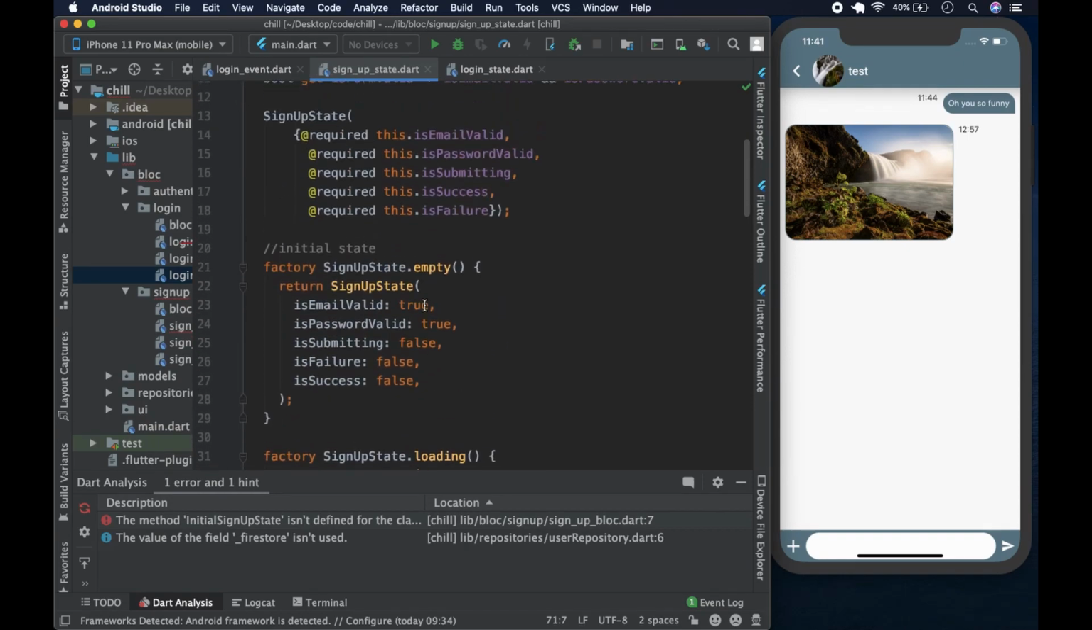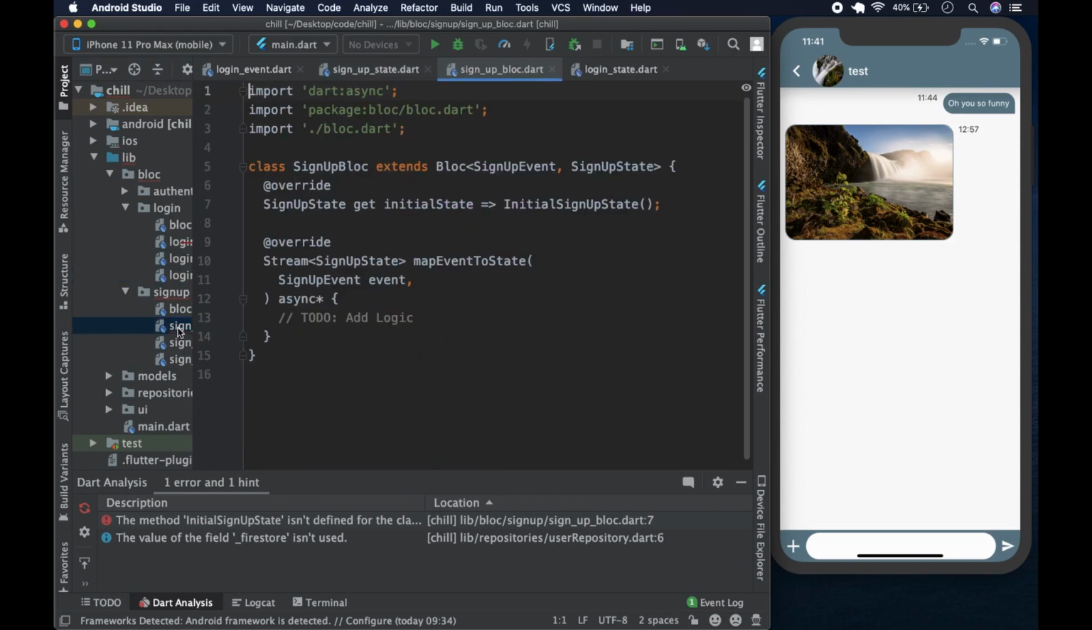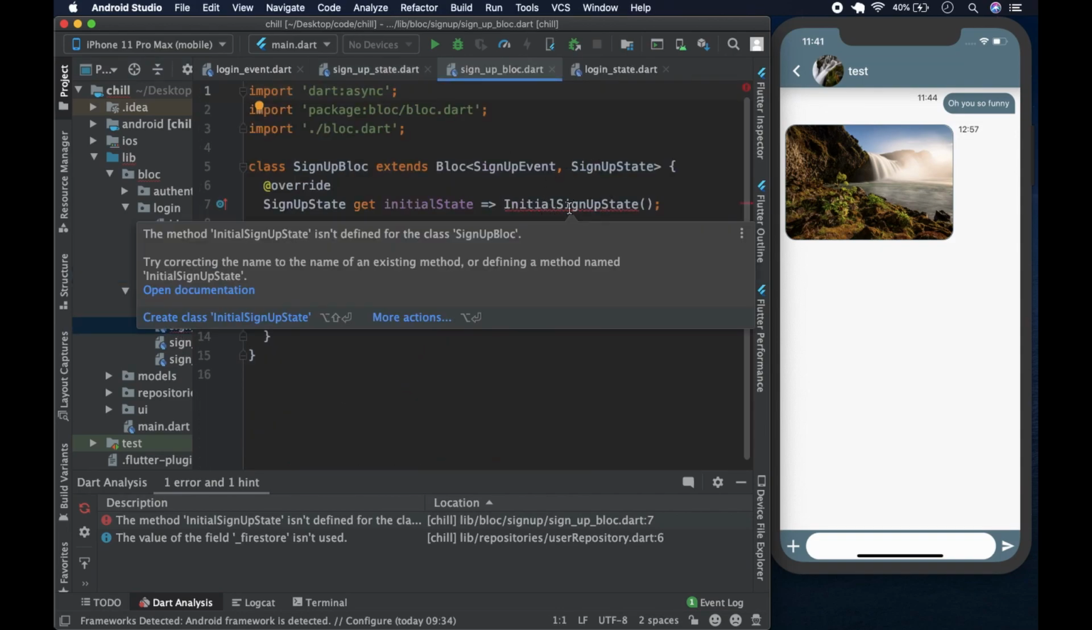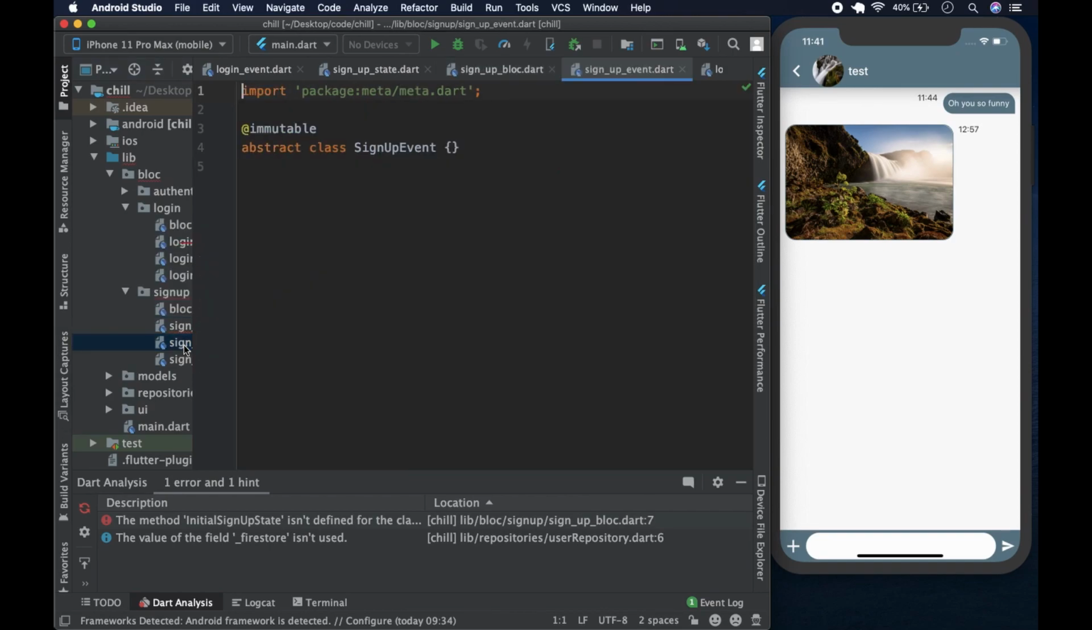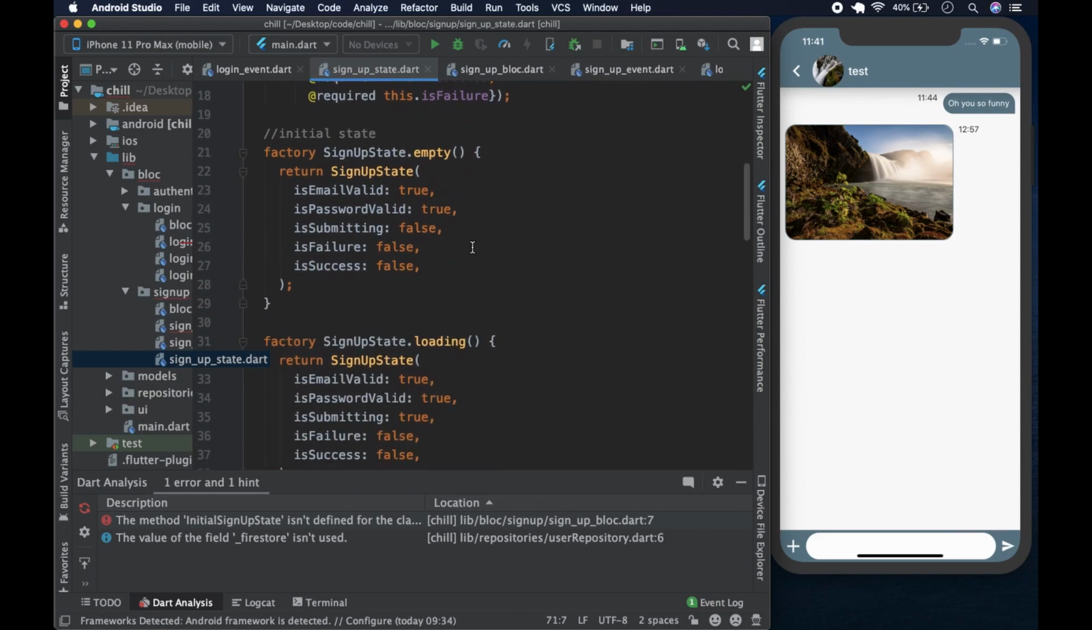If we can come back here, empty is usually the initial state. We'll have to change it in the SignUp block. You see, we've written initial state. The initial state is supposed to be empty. So where is it? Yeah. So the initial state. This is the initial state. And about constructors, I talked about generative constructors and factory constructors. The difference is factory have return. If you want to know more about that, look at the previous two videos. It's in the previous two videos when we were building the login state.